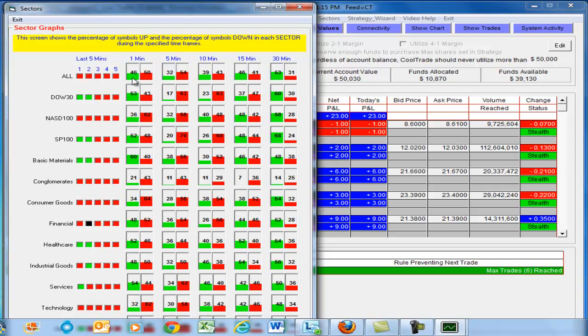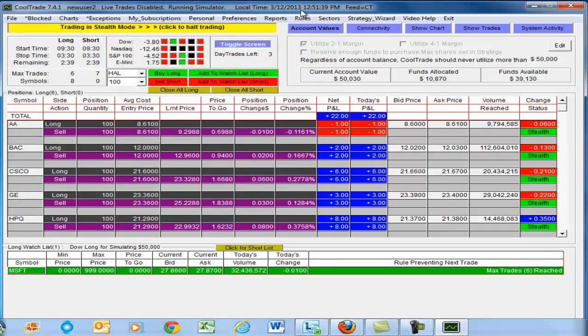So if it's green, the green is the percentage of stocks up, red is the percentage of stocks down. So you can see that in the last 1 minute, 46% of all stocks were up and 50% were down. 30 minutes ago, 53% were up and 31% were down. So that's the sector graph, and that's how that works.